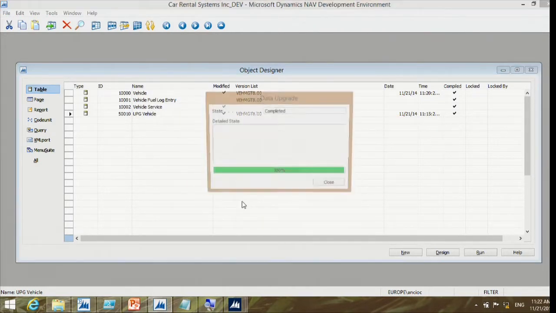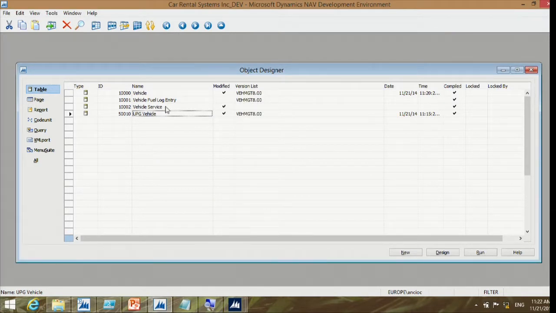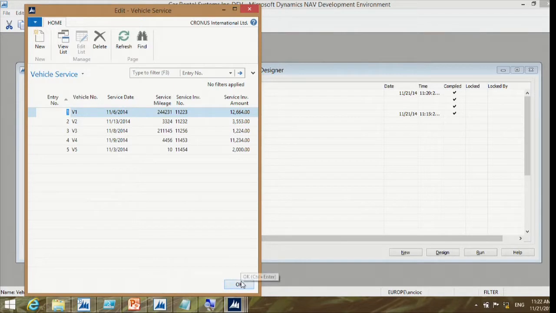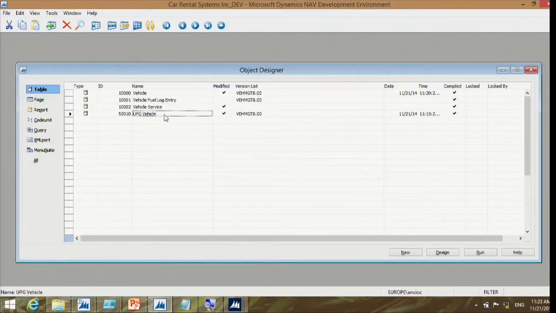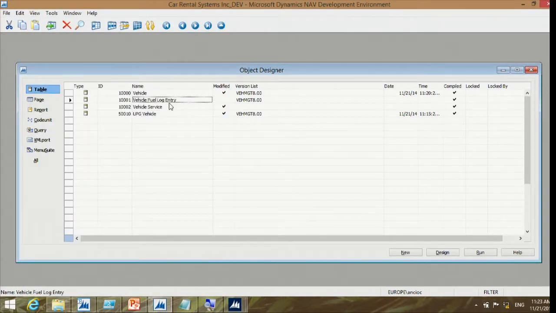I'm testing if my upgrade code works. Oh, super fast. I only need to run one method. So I will run now up vehicle service table. All fine. My upgrade vehicle is empty. Good.